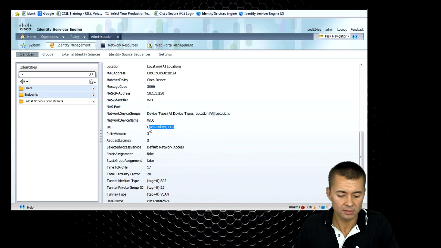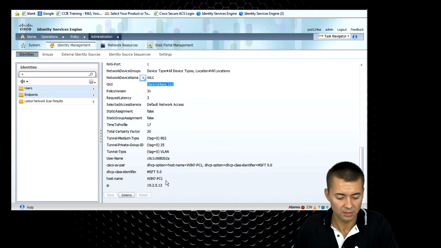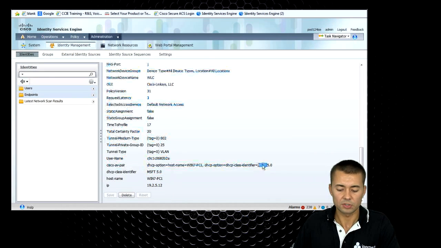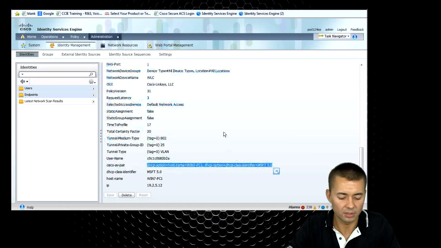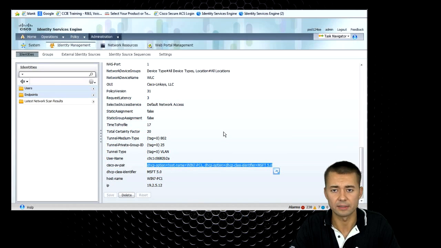And this card was manufactured by Cisco Linksys. And this is the information I have gathered from the DHCP packets themselves. So it says the DHCP option, the host name is this one. This is also a DHCP option, another attribute that we have collected. And this is the host name and the class identifier. So this information, up to the IP address, is something that we have obtained from the DHCP exchange between the client and the server.